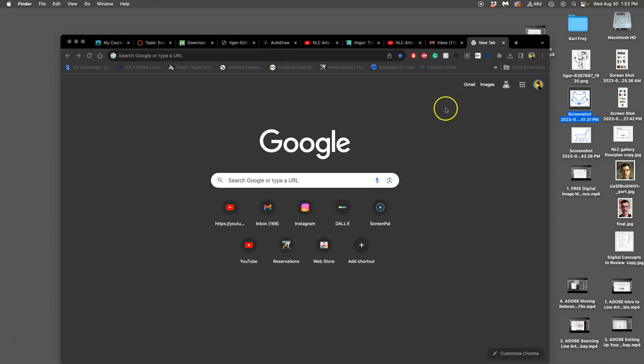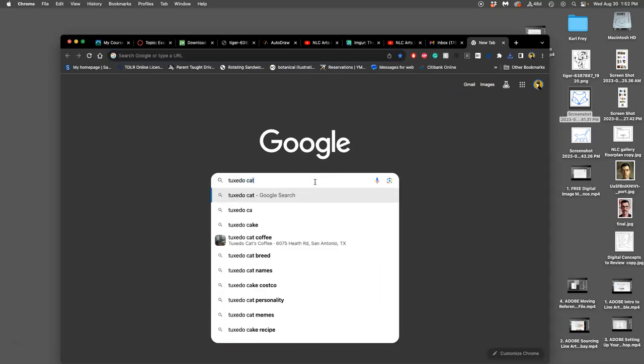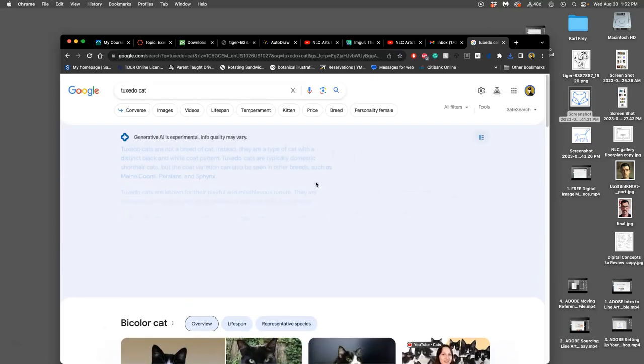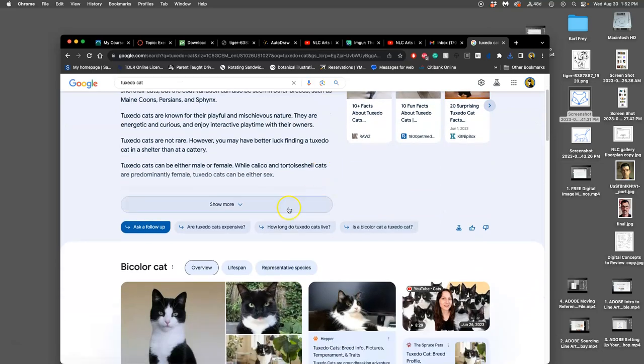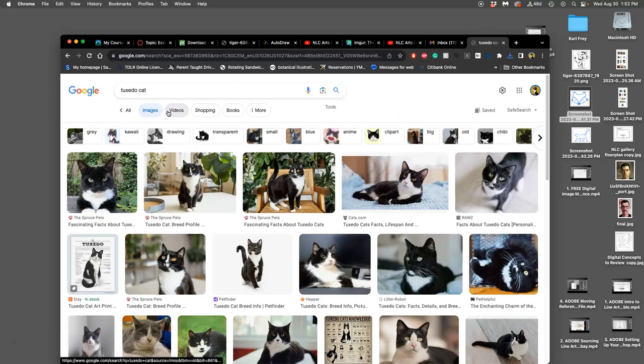Now, what if we just go to Google and I type in Tuxedo Cat? It will correct me and say, well, actually, you mean a bi-color cat. But if I click on images, I can get to a Google image search. Now, this is not Creative Commons. This is largely copyrighted and largely commercial.